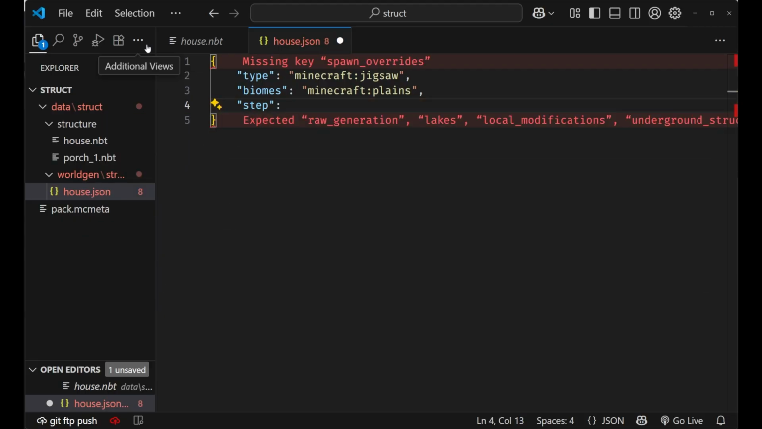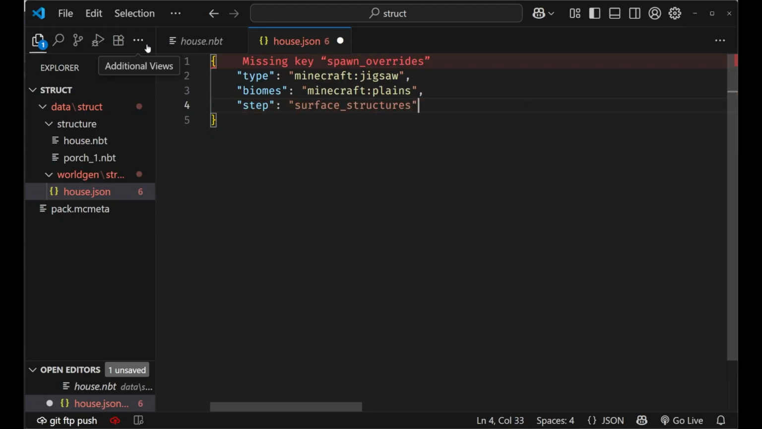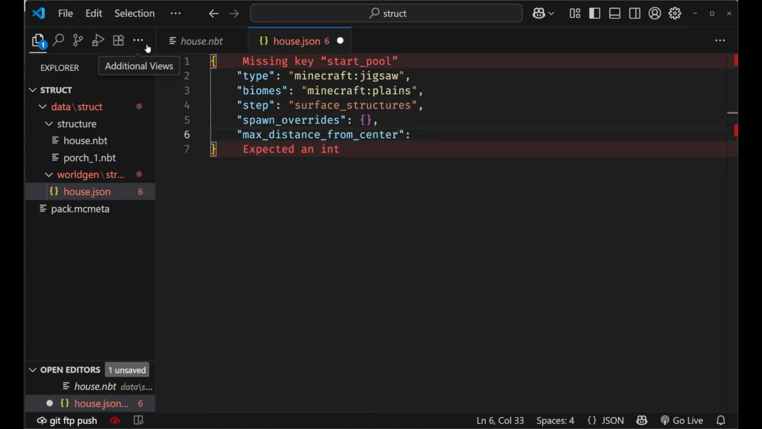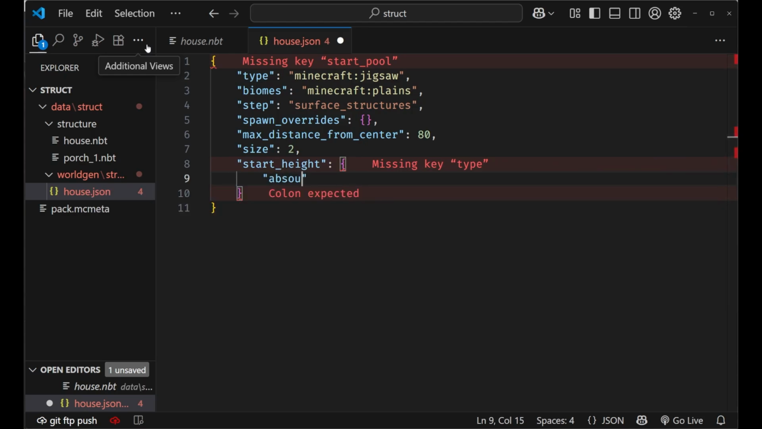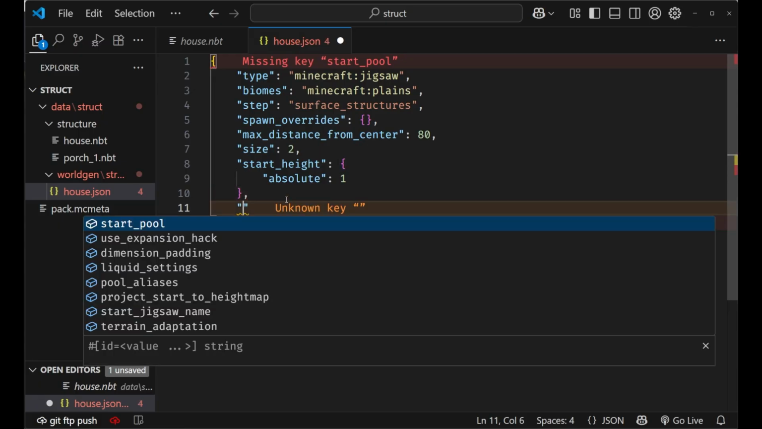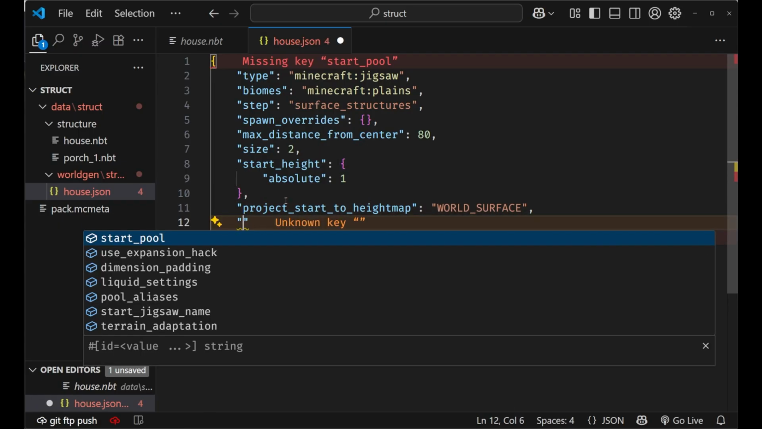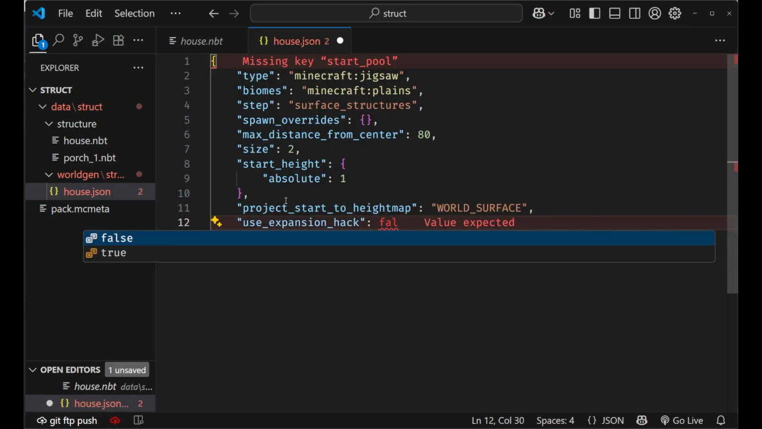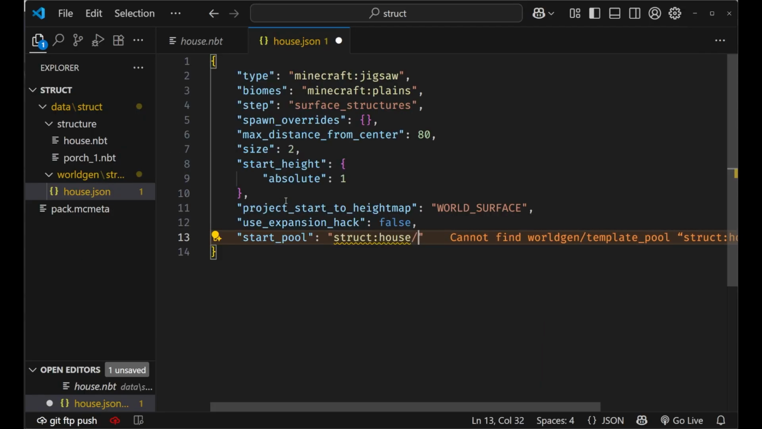Step. Again, if you watched my last video, you'll understand these. I'm going to set this to surface structures. Spawn overrides can be empty. Max distance from center, we'll do 80. Size, we'll do 2. Start height, we'll set to an absolute of 1. We want this to be 1 above the ground because we're going to project start to height map of world surface. We're going to set use expansion hack to false. And finally, we'll set start pool to struct:house/house.